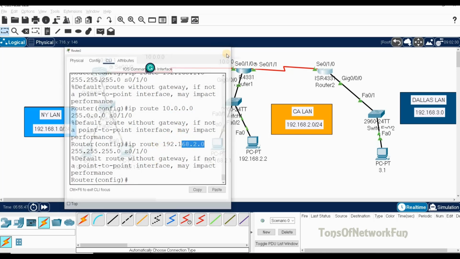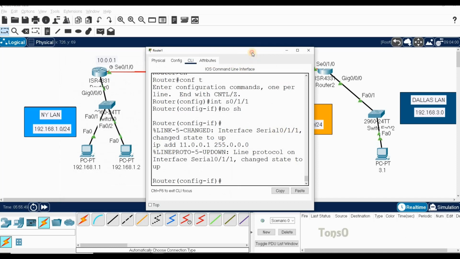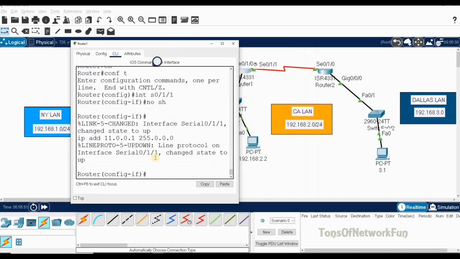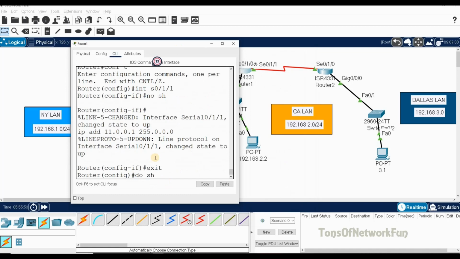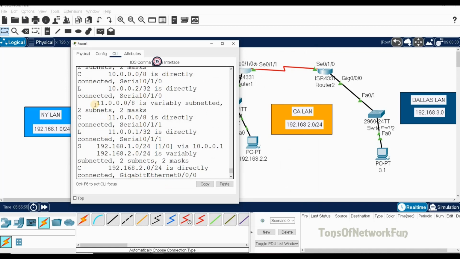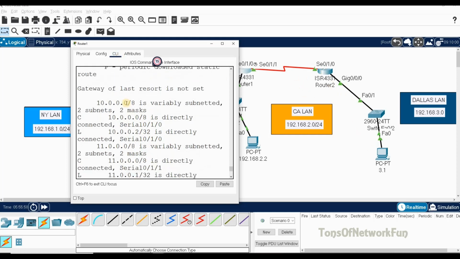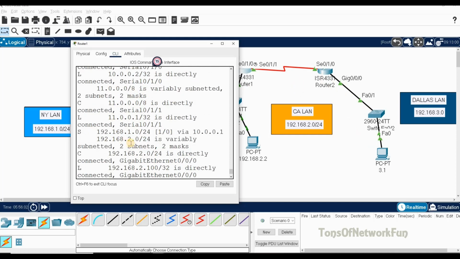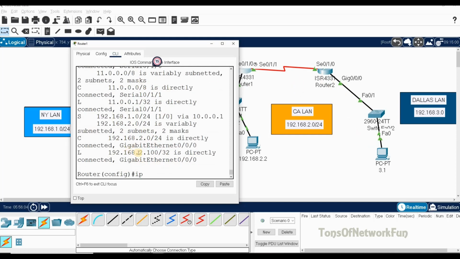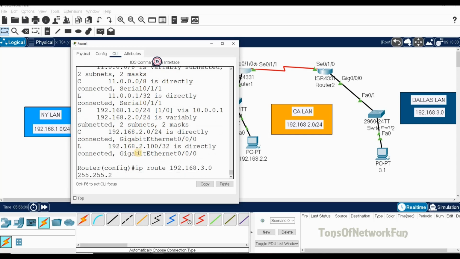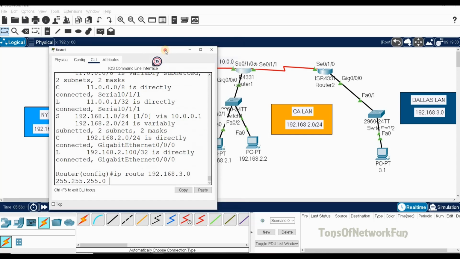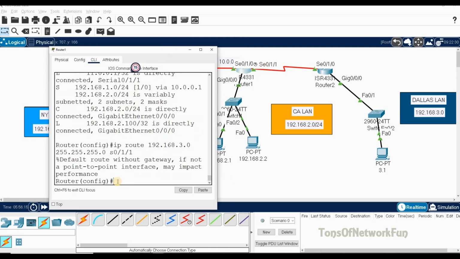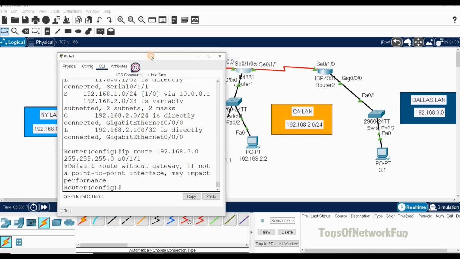So now we just need to go here, do show IP route. There's no static route for the 3 network. There is the static route for 1, but nothing for 3. So IP route 192.168.3.0, 255.255.255.0. Now the exit interface here is S0/1/1. Done. That's all we need to do on that router.